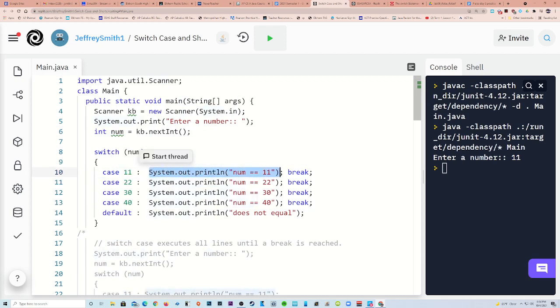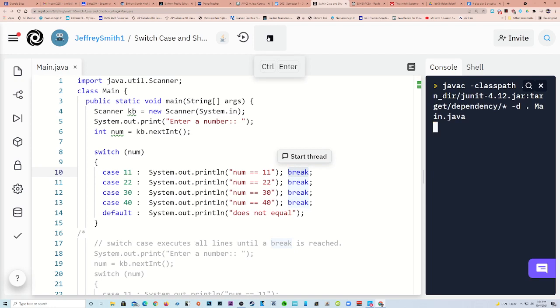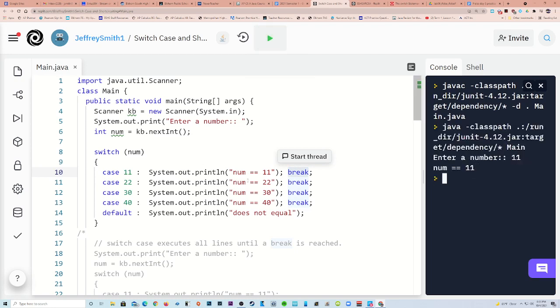Now, we could have multiple lines. We could have not just one line printing it, but we could have anything we want it to do. If we type in the number 11, it's going to do this block of code. It'll keep doing blocks of code until it sees the word break, and then it stops the switch case. So if we run it, enter in 11, it's going to say num is 11.